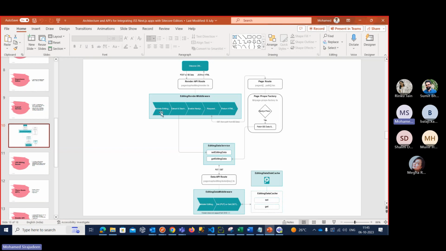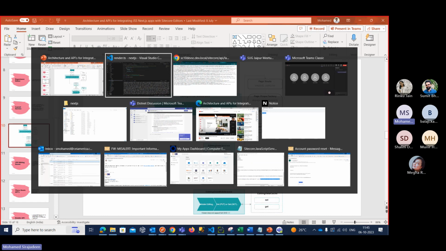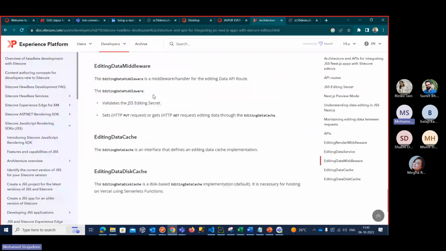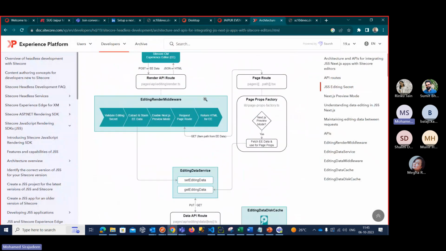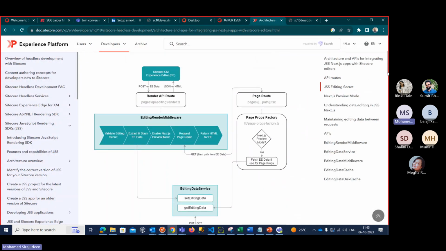So the first step is validate. This image is somehow not visible correctly. I took this image from the Sitecore documentation, and I'll share this link as well. First it will come to the render.ts file. In the render.ts file, we have the editing render middleware. This is the render API route.